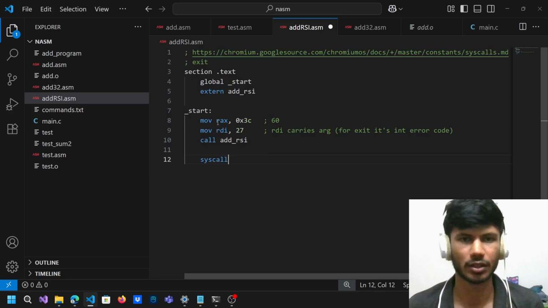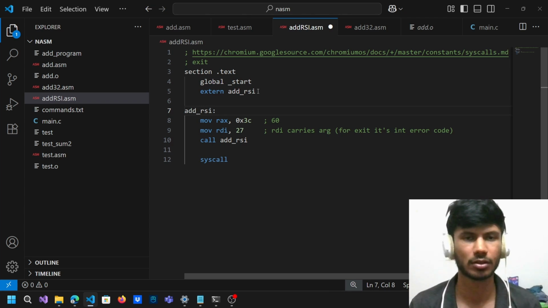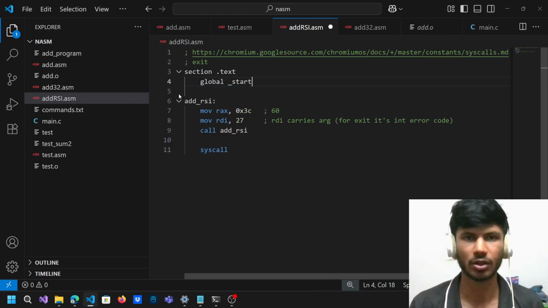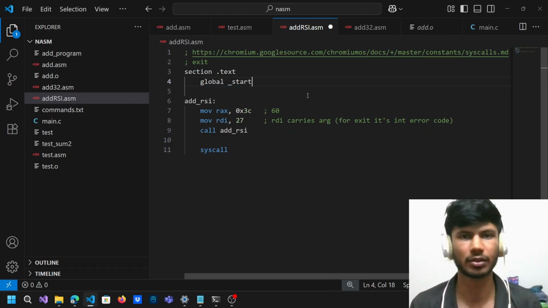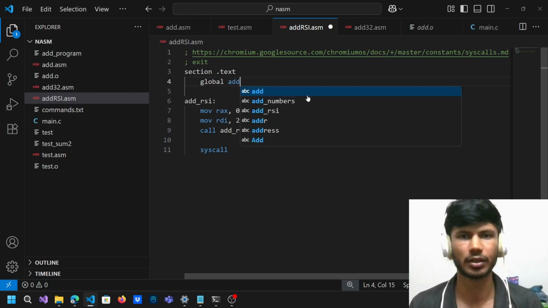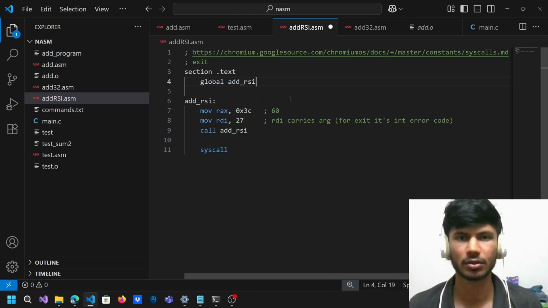This time I'll do add RSI. Now this one is extern, I just have to make this one visible. So add RSI.